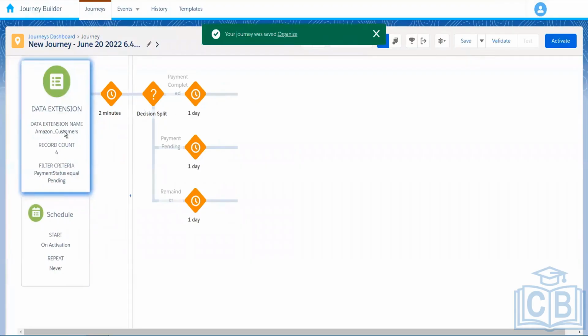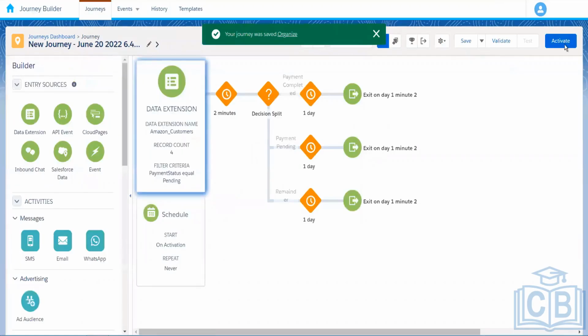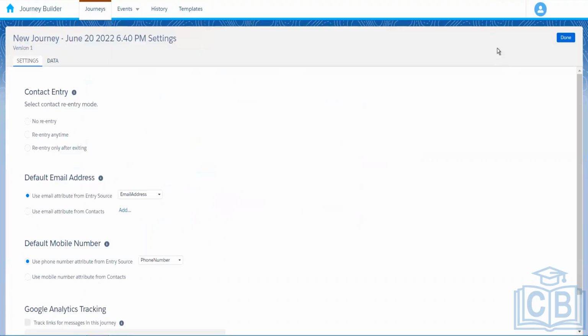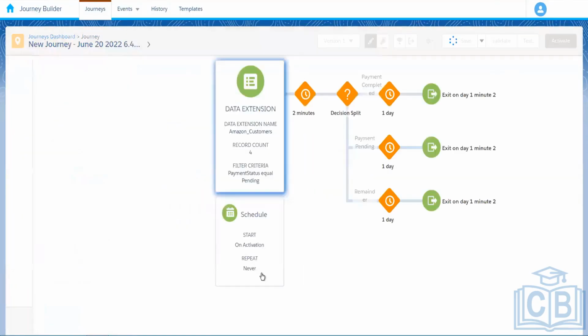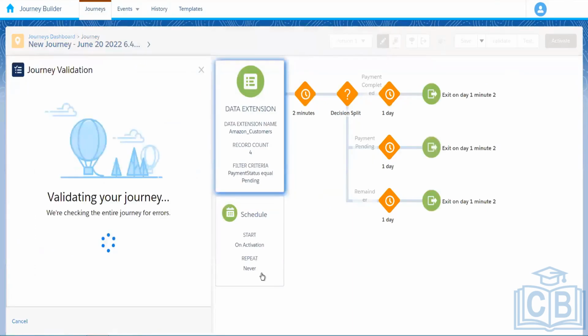Let me configure the email. Click on validate and then we will activate the journey. Now we have to do this run once, it will automatically run. We don't need to kick off the journey from our side.